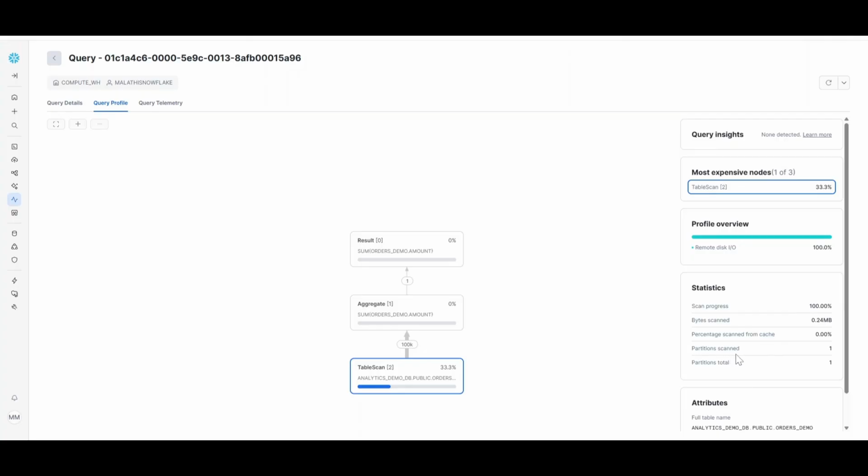And if you look at the partitions scanned and partitions total, these two numbers tell us how many micro-partitions Snowflake read. Right now it says 1 out of 1, which means Snowflake had to scan everything because there is only one partition. With larger tables, this is where pruning becomes visible. Snowflake can skip entire micro-partitions using metadata. I'll explain partitions in a bit.